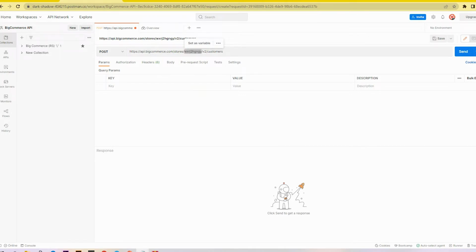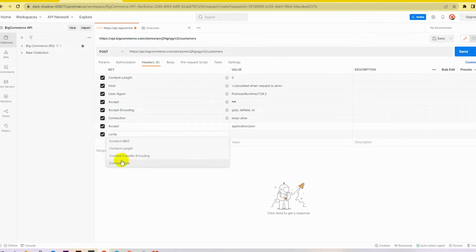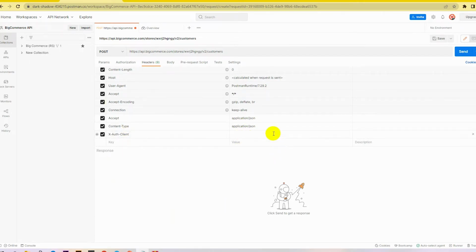1. In the header section, you need to declare the information. Accept: application/json. Content-Type: application/json. X-Auth-Client: client ID. X-Auth-Token: access token.